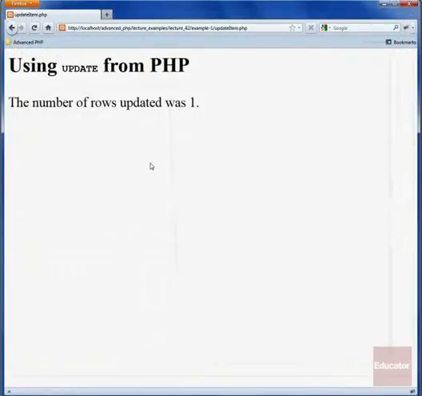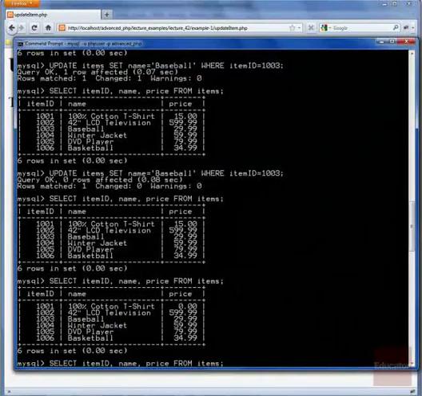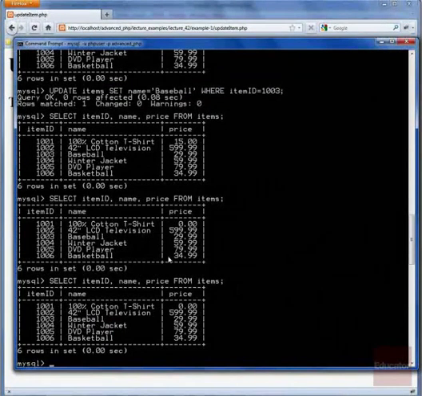If we try to refresh the page, which is going to try to run that query again, we're going to get that error message: there was an error updating the item. That's not necessarily an error, but it's because no rows were affected, and we were testing on the affected rows property. So that's just something you need to consider. And if we look at our items table, nothing has changed, and that's why it shows up as 0 rows affected.